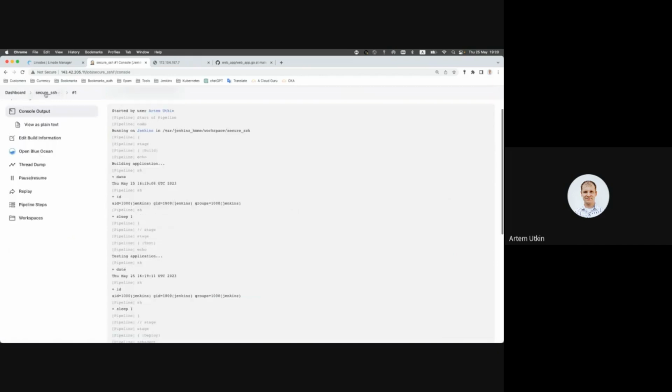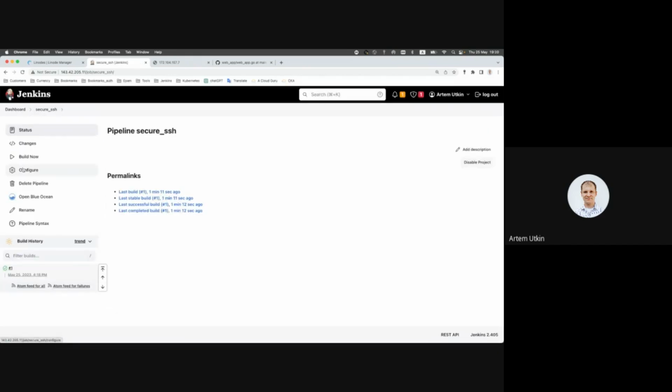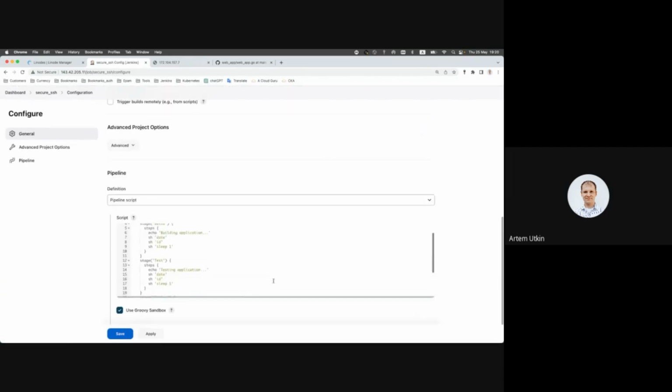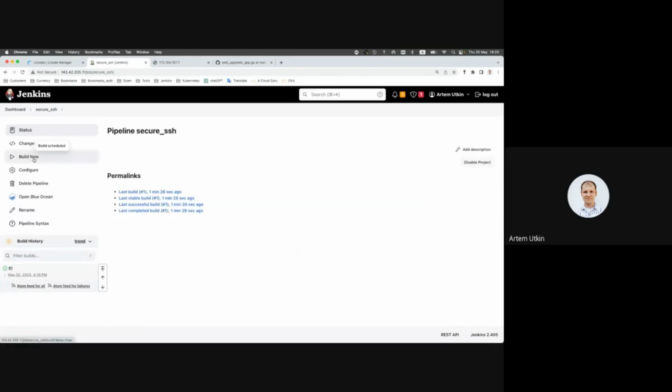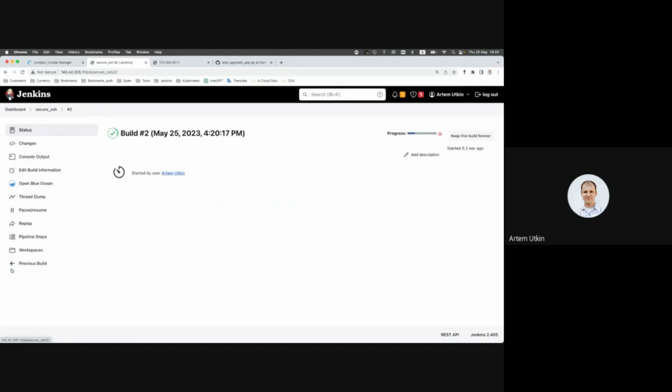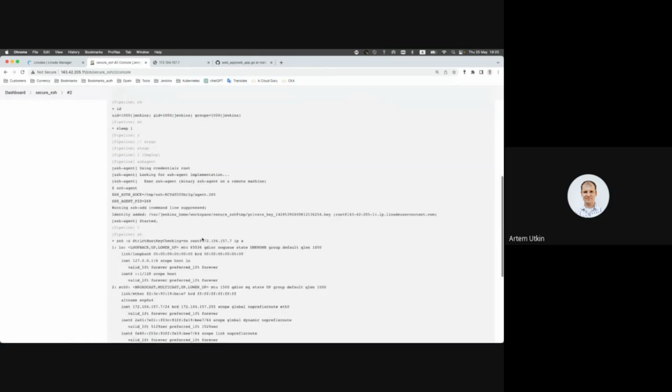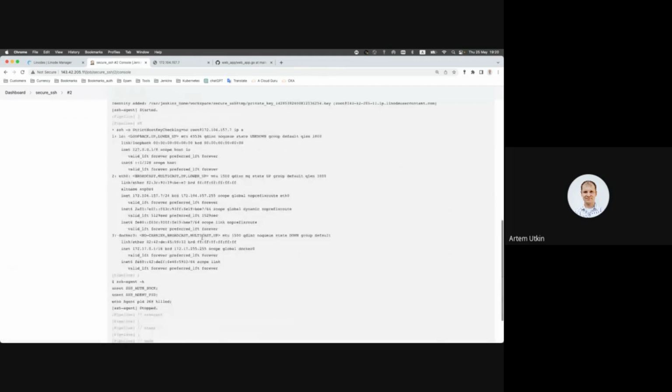And for example, to make sure that we are running this script on another machine, we can run ip a just to check the IP address. Let's save and build. Okay, here you can see that the public IP address is the public IP address of the production server. So let's move forward.